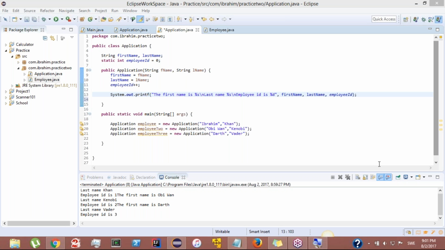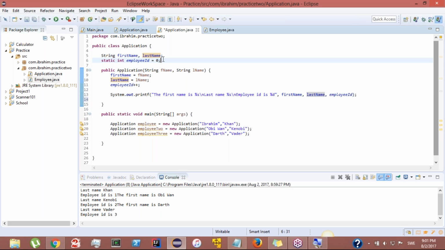Unmuted. All right. You can hear me, right? Okay. So here you have your employee ID as static, right? Whenever you create a new employee, that employee's ID is gonna go up by 1, right? Now you created 3 employees, so if you were to get the employee ID, it's not gonna print out 2, right? It's gonna print out 3 since it's static. So you see the issue here, right?